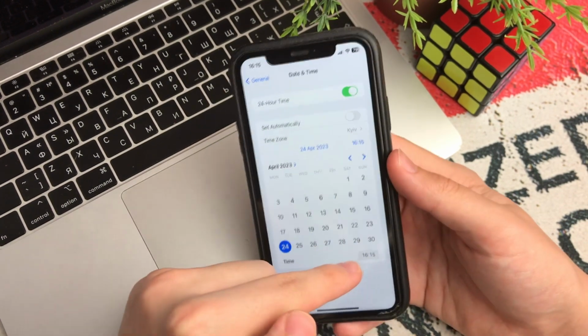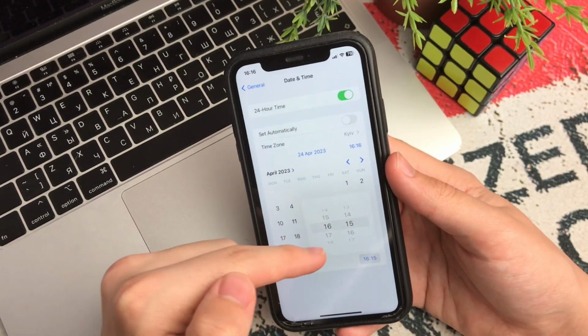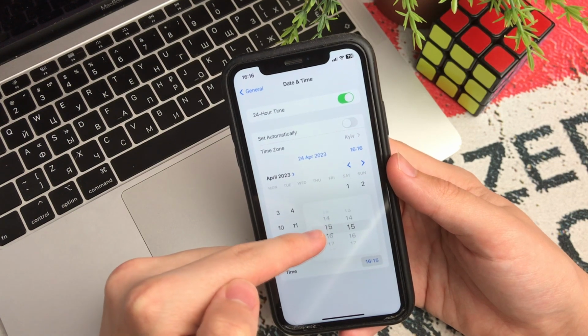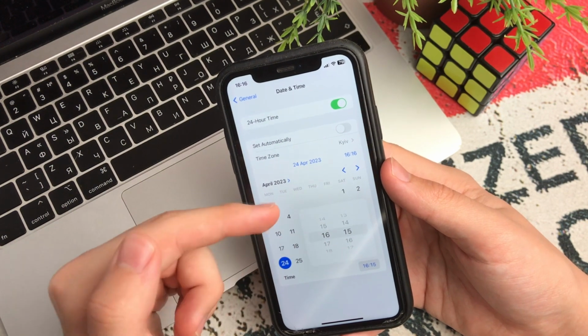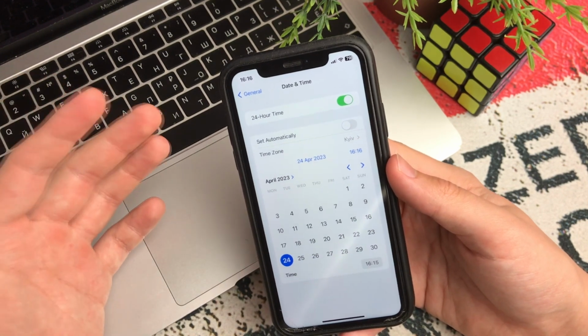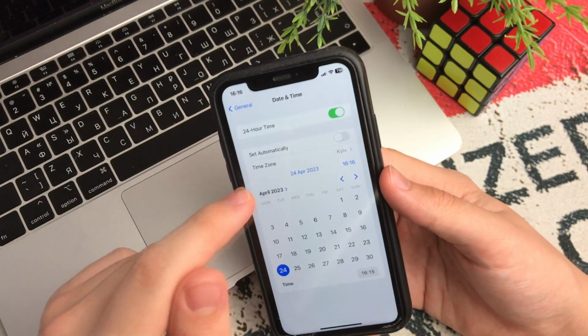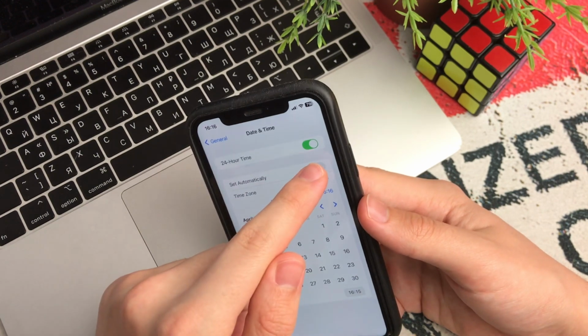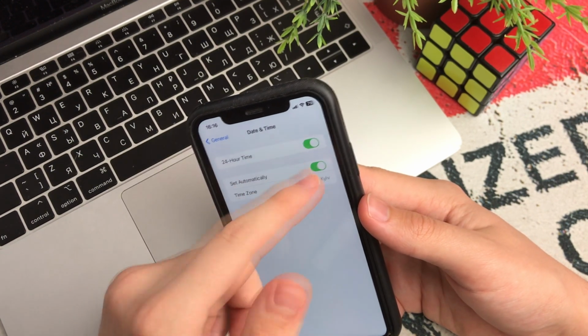We can change the time and today's date. Just click and change it. That's an easy way to do it. Maybe after these changes, some applications might not work correctly, so be careful. Here's an easy way like this.